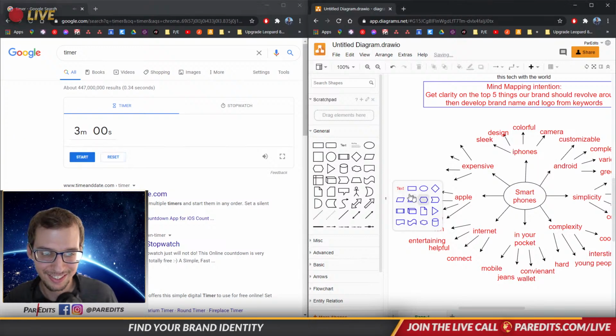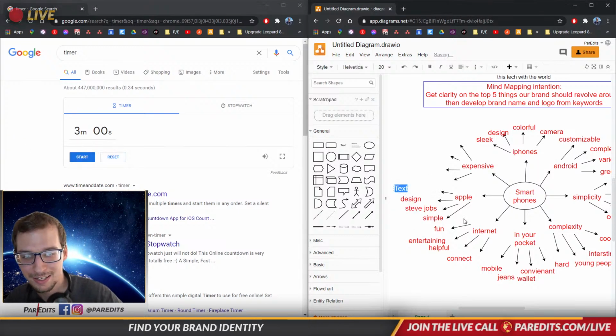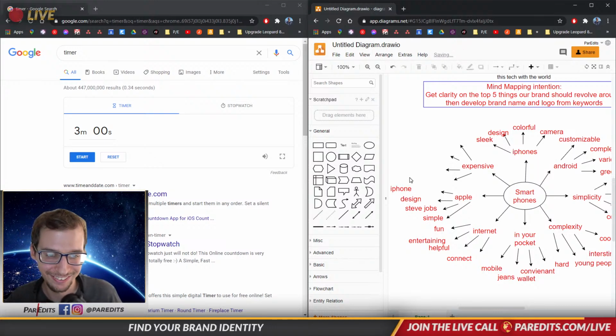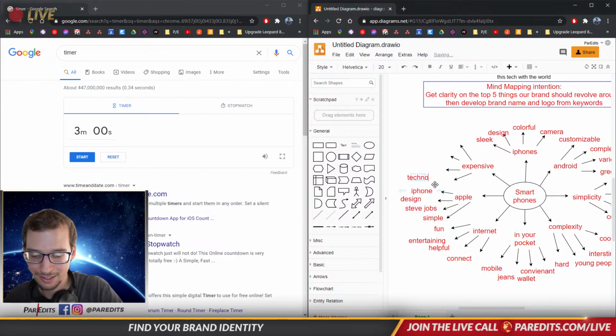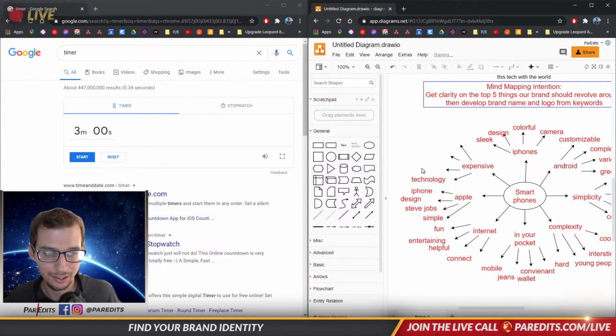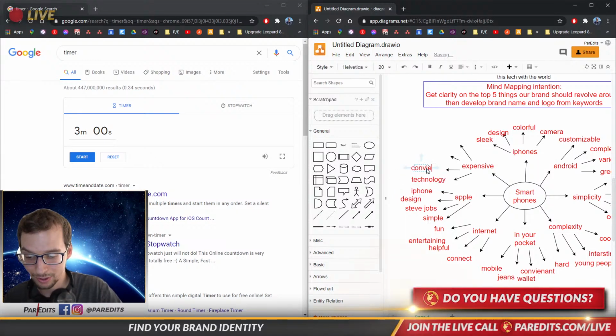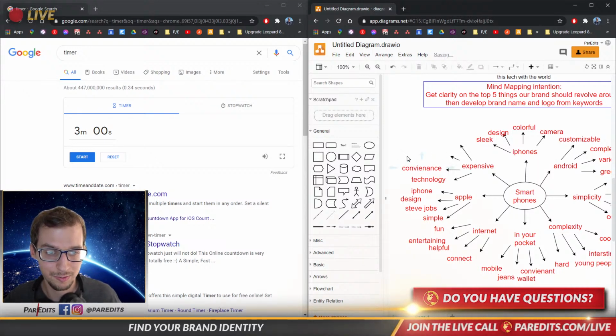Okay, let me just finish this up. Simple design. iPhone. I know I already wrote that word, but that's all I got. And then expensive is technology and convenience. I don't think I know how to spell convenience.